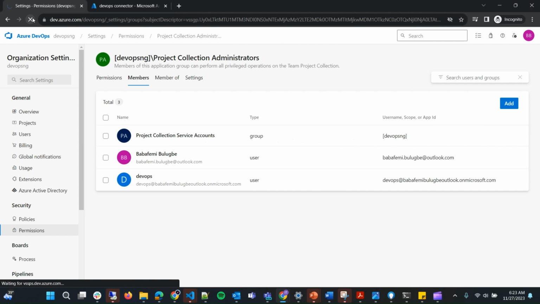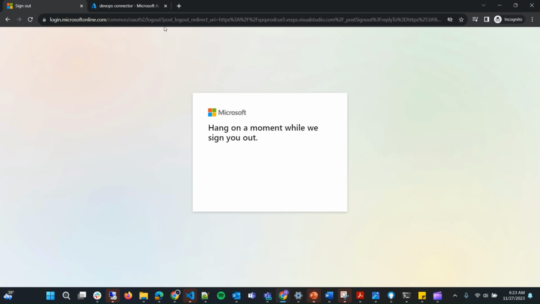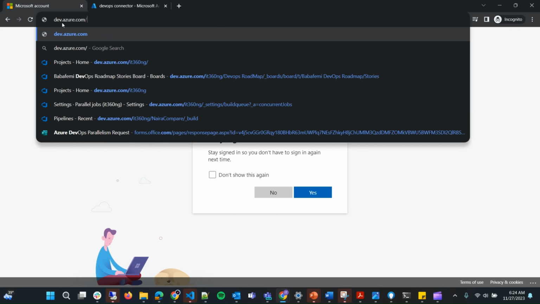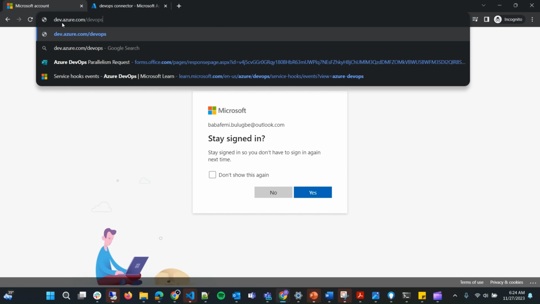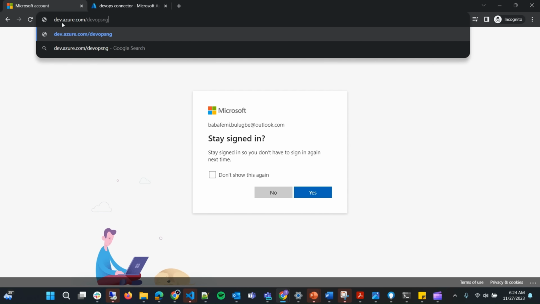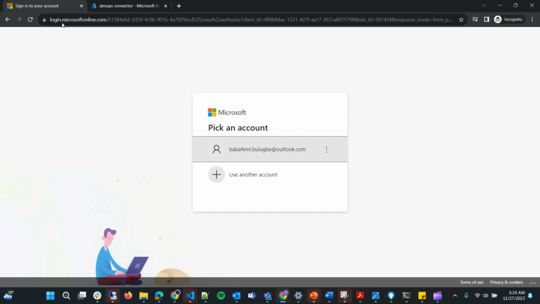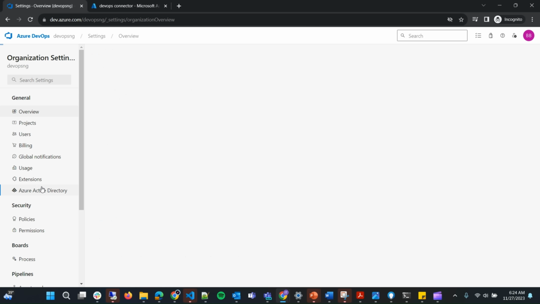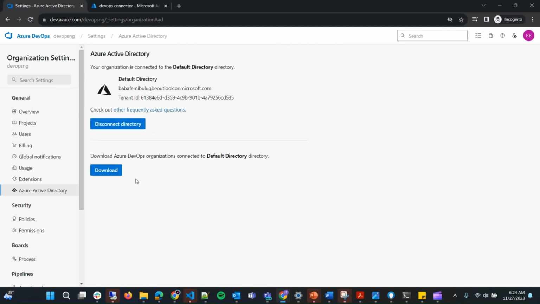This should literally sign me out. Yeah. So I'm just going to close this now. I'm going to sign in again using that particular user. Now you can see that if I go back to the organization settings and click on the Azure Active Directory, you'll notice that this has actually been enabled.